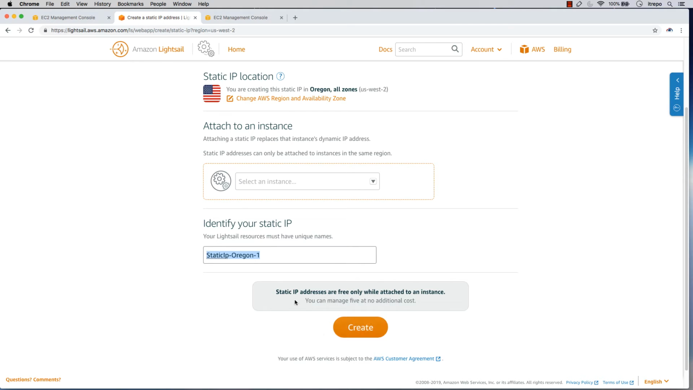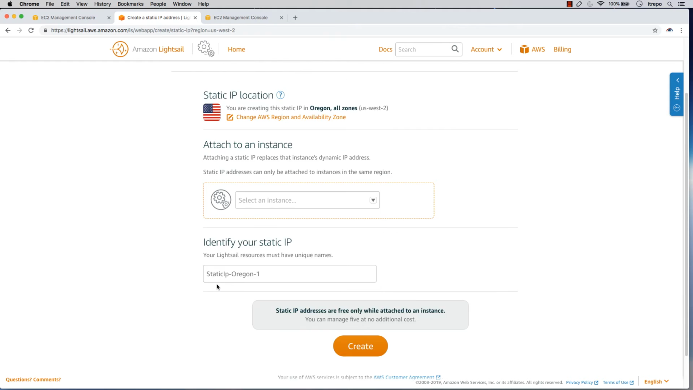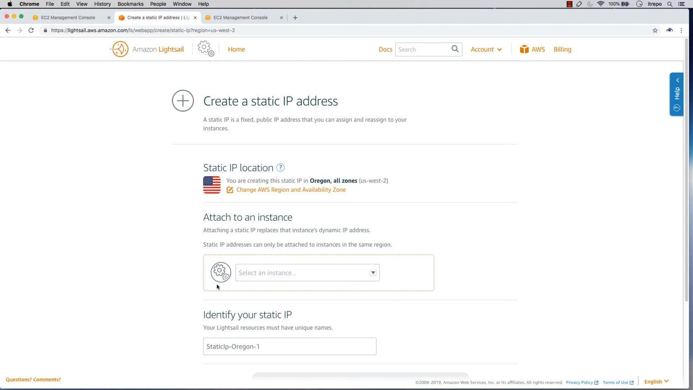And it says static IP addresses are free only while attached to an instance, and you can manage 5 at no additional cost. And if you remember, we had a limitation of 5 also on the elastic IP addresses before. This is one of the settings that we can use for Lightsail instance.